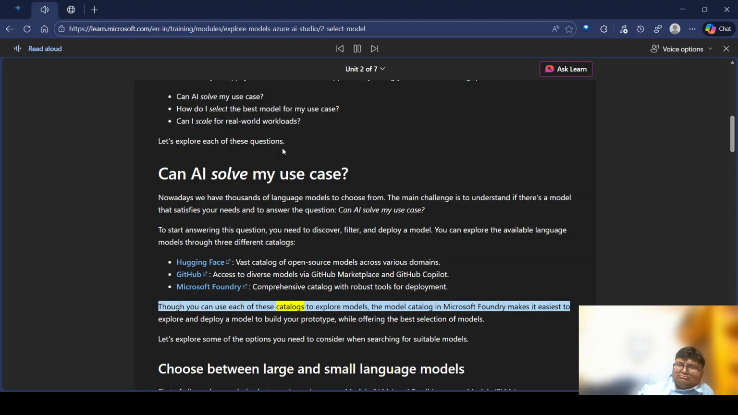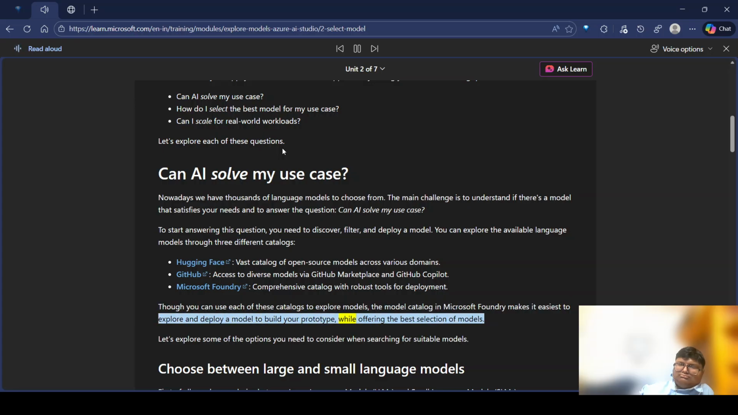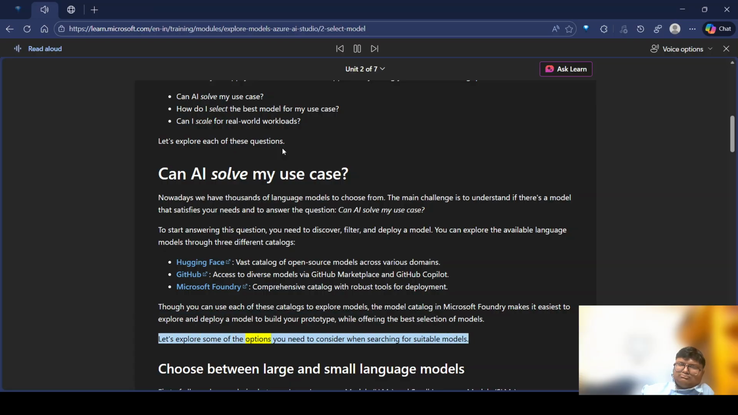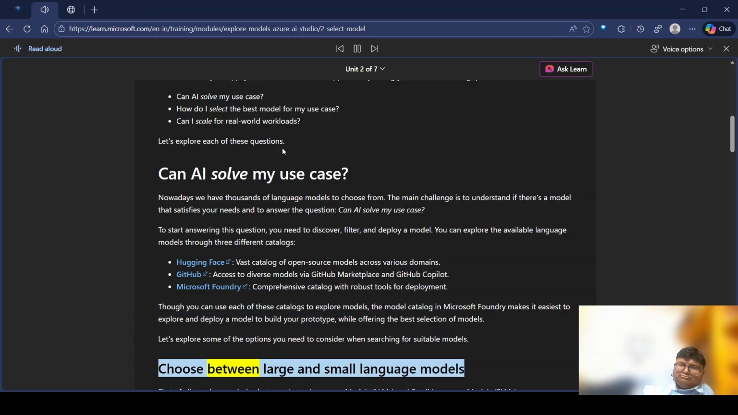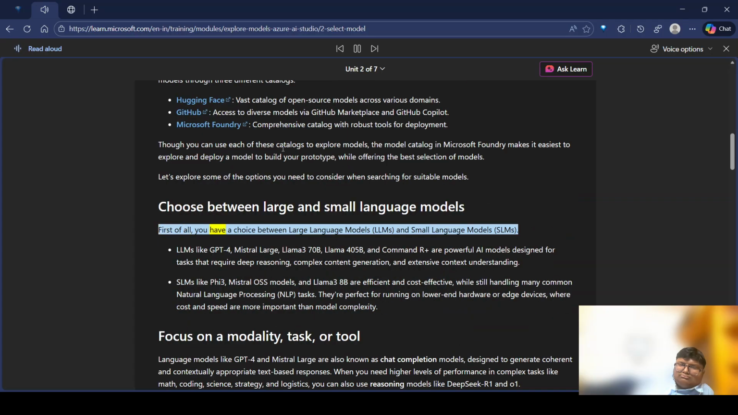Though you can use each of these catalogs to explore models, the model catalog in Microsoft Foundry makes it easiest to explore and deploy a model to build your prototype, while offering the best selection of models. Let's explore some of the options you need to consider when searching for suitable models. Choose between large and small language models. First of all, you have a choice between large language models, LLMs, and small language models, SLMs.